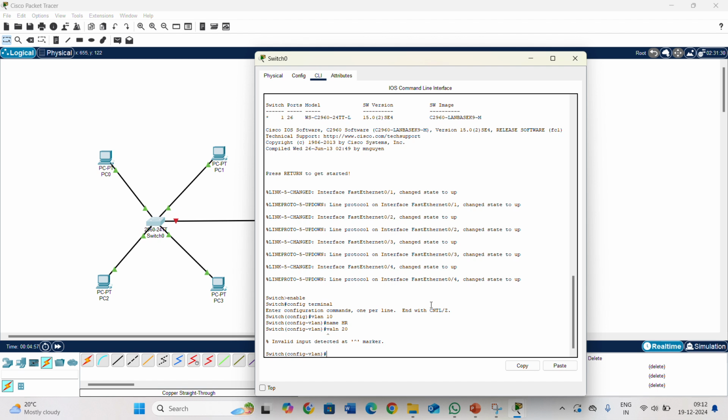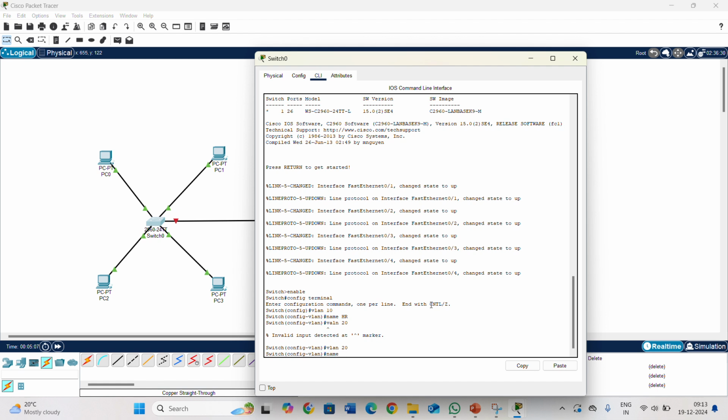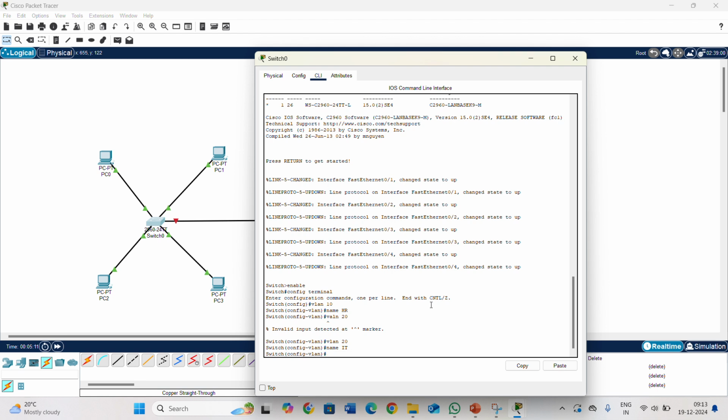So for VLAN, sorry, VLAN 20, I will mark the name as ADMIN. After creating the VLANs, you have to mention the interface.